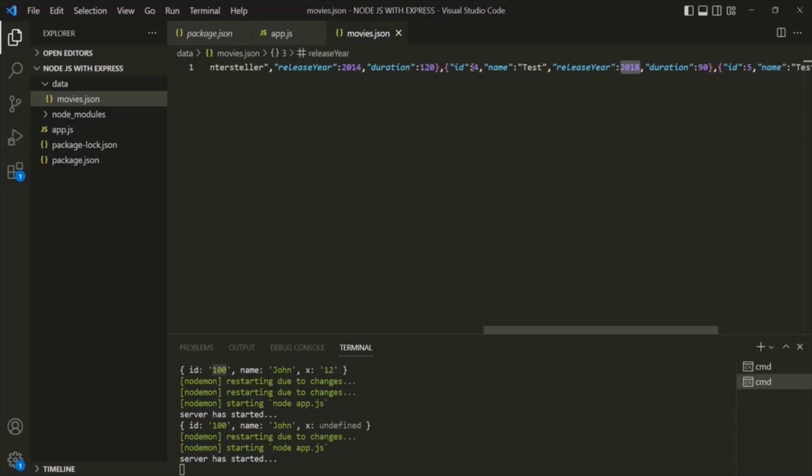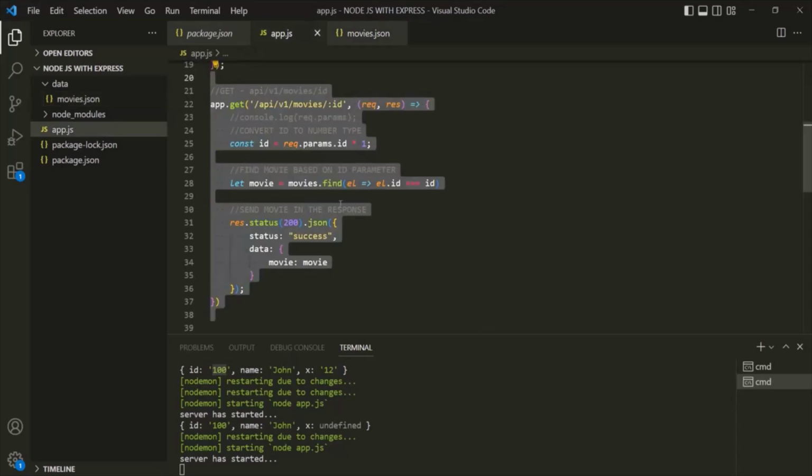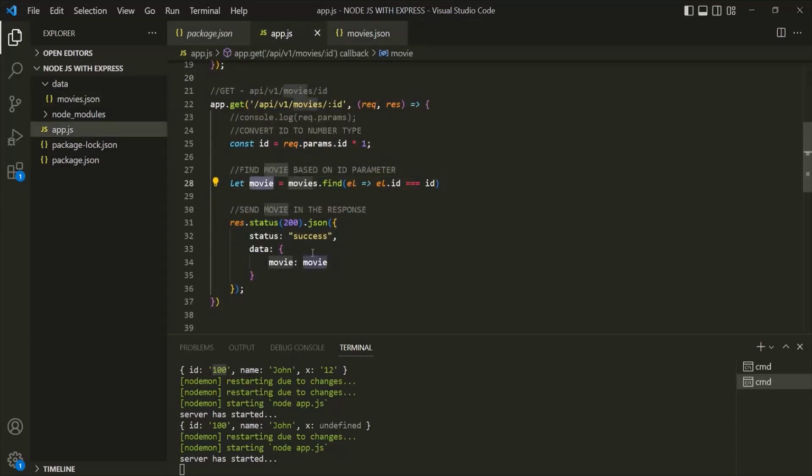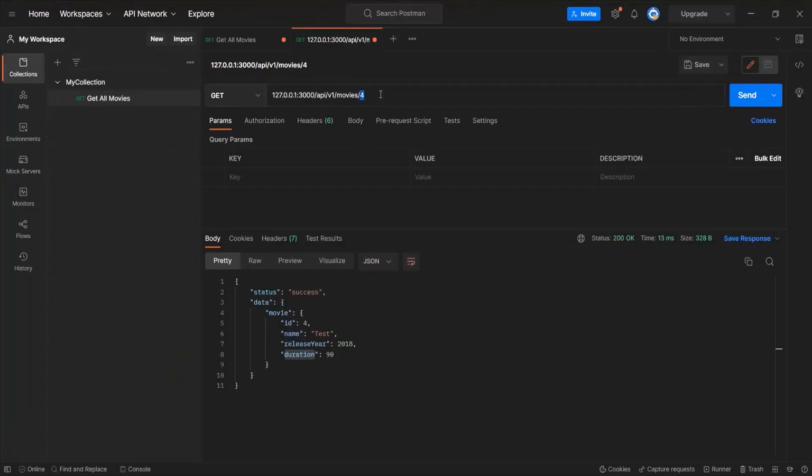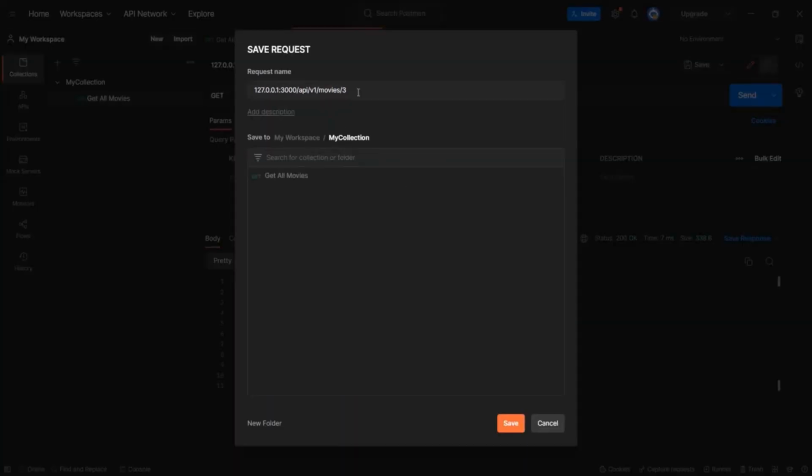So based on the ID of this movie, we are finding that movie, and we are sending it in the response. If I go back to Postman and here if I pass, let's say 3, then we should receive that movie object in the response whose ID is 3, as you can see. Let's also save this request. So here let's call this request get movie by ID.